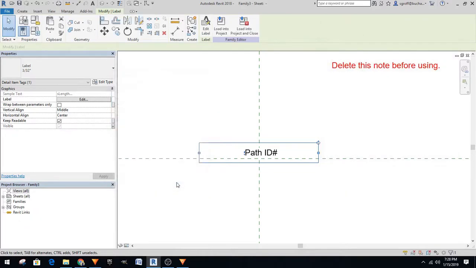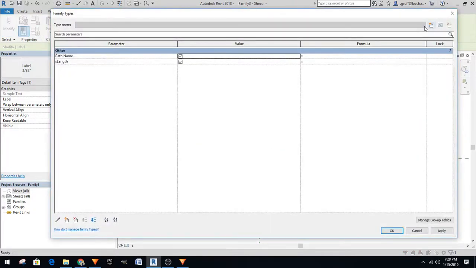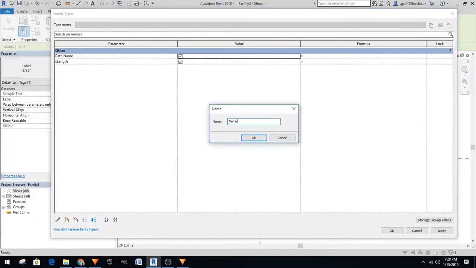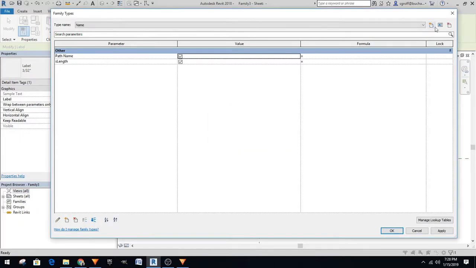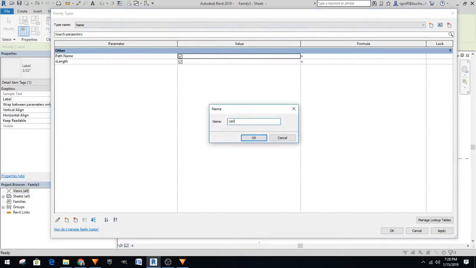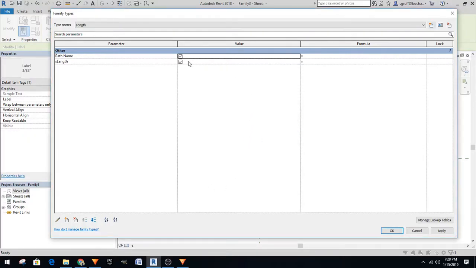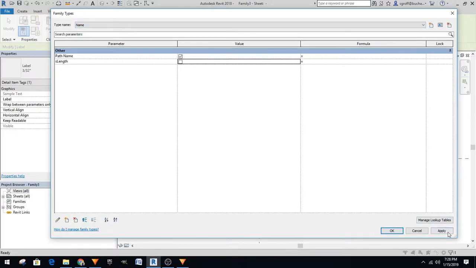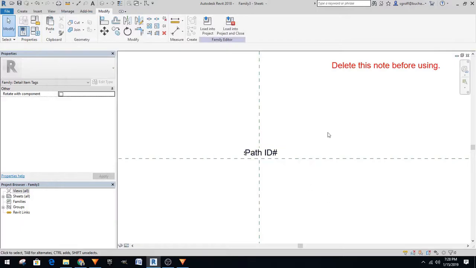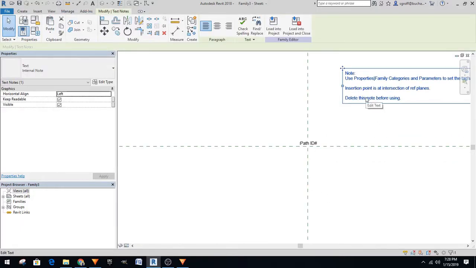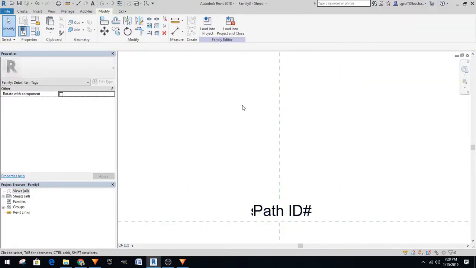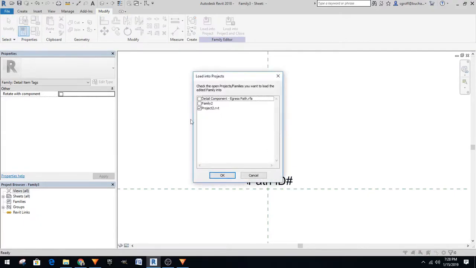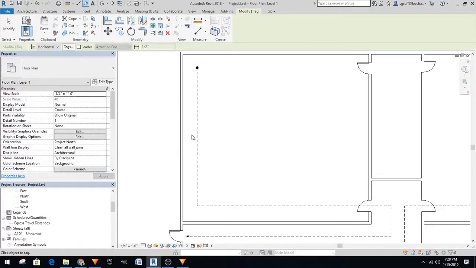Let's okay that. Now come back here, we'll go ahead and add a name. And we'll add length. And length has no name. Boom. Name has no length. Apply. Boom. Okay, delete this name before using. And let's load it into the project. See if it works.